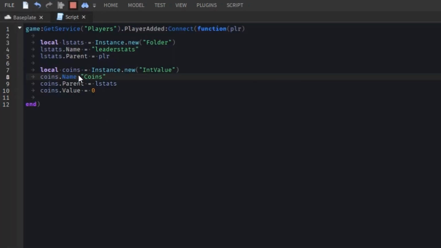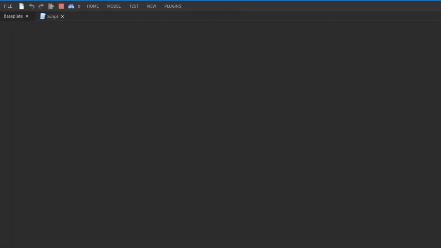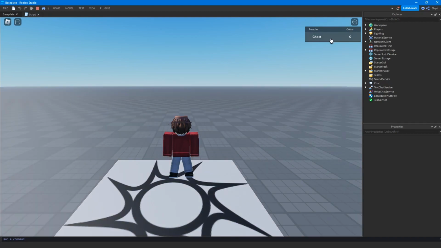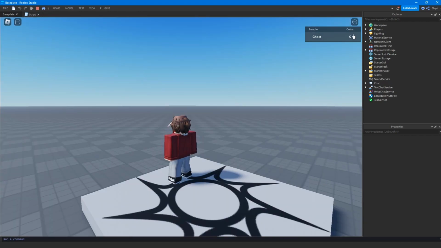Oh, I forgot my equal sign again. I don't know why I keep forgetting an equal sign. All I forgot there was just an equal sign. You gotta make sure you use the equal sign to set properties. And now you can see up in the top right hand corner we actually have a leader stat called coins, and we have no money because we're poor, but you get it.